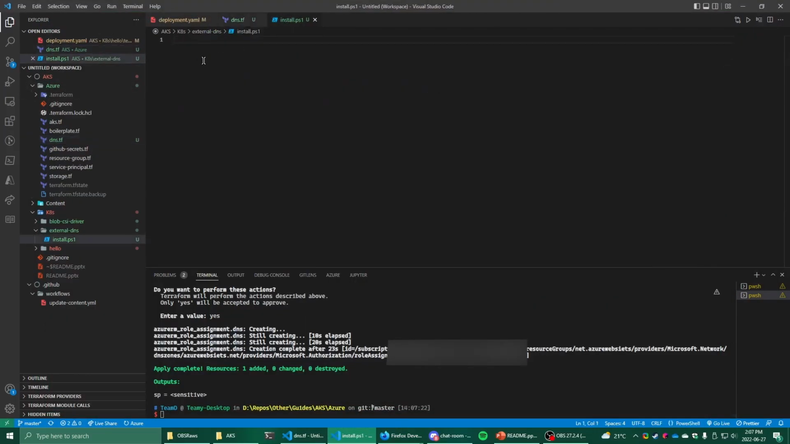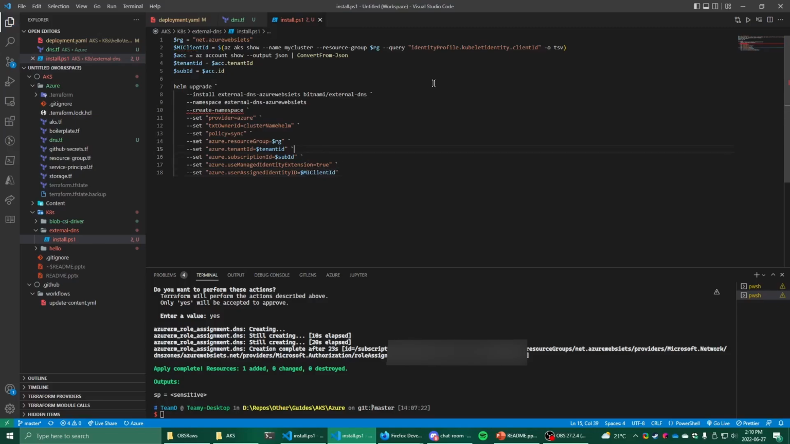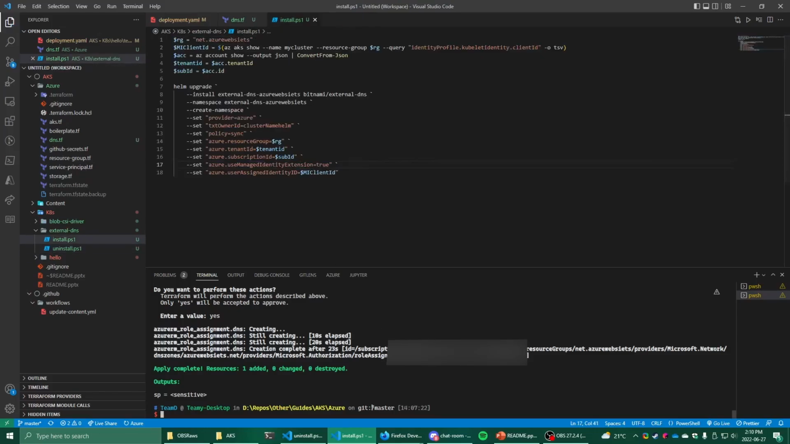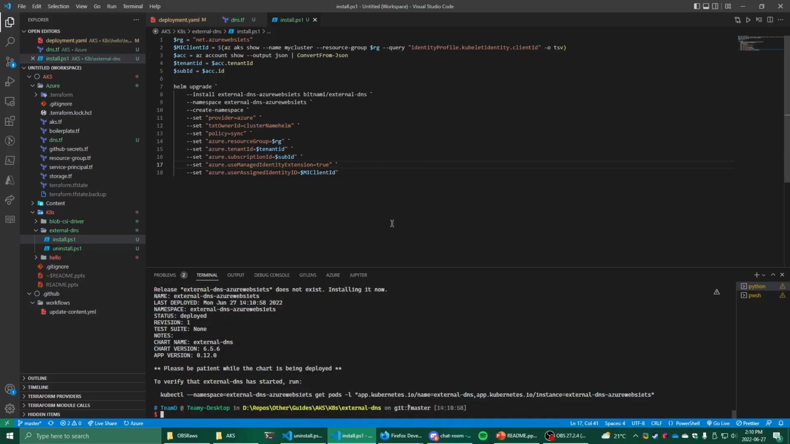So we need to install external DNS. So we need to get the cluster identity and set that in a few places. So this should be everything we need to create external DNS in its own namespace using our DNS zone and using the managed identity for the cluster. So the inverse of this is create an uninstall. Should just be deleting it using Helm and also deleting the namespace. So this will take our ingress and automatically create DNS entries for that.